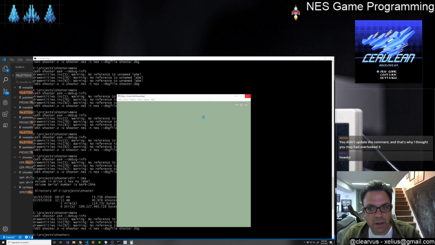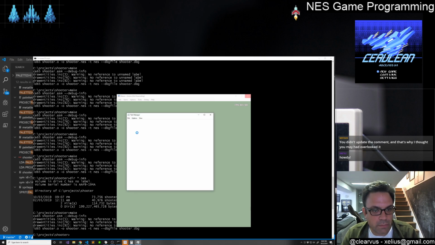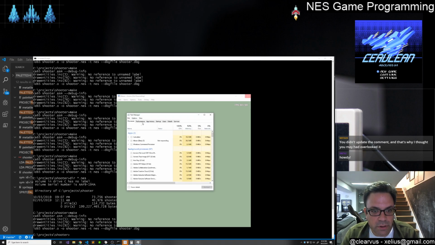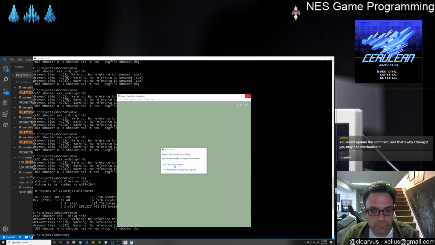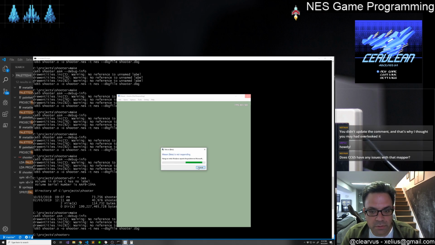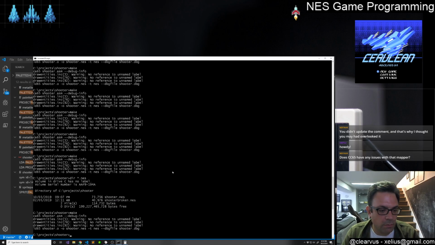Oh, did Mesen crash on me? I wonder if Mesen doesn't like that I'm changing the ROM size and trying to just reload. Let me, oops, come on. No, don't send that to Microsoft. They don't care.